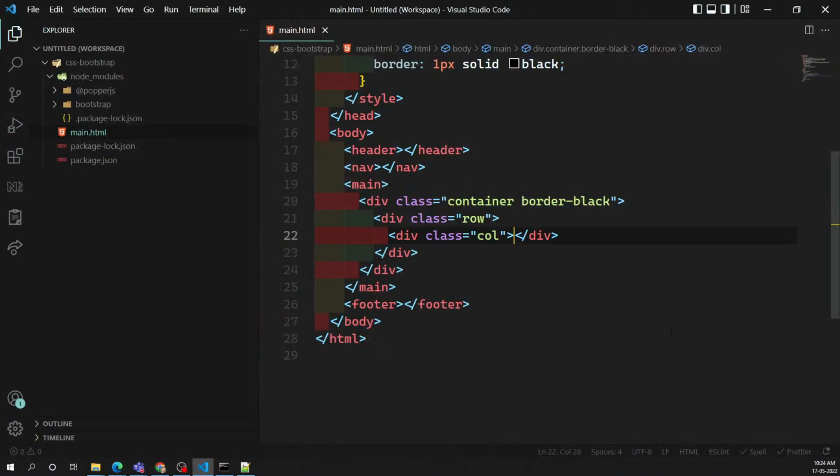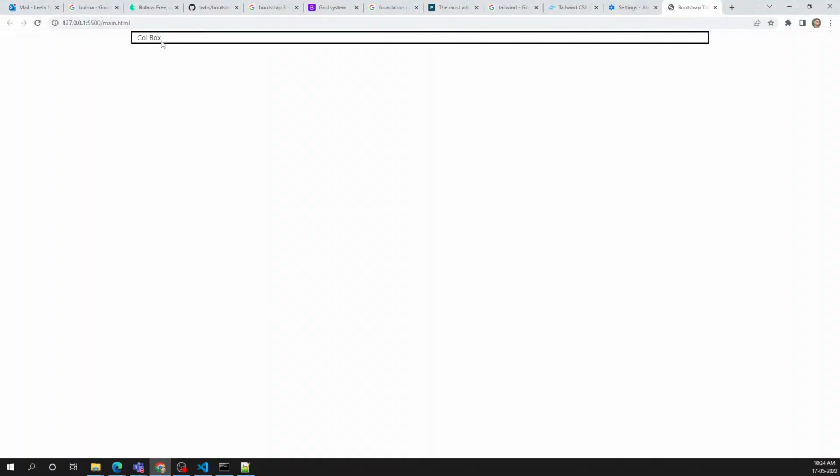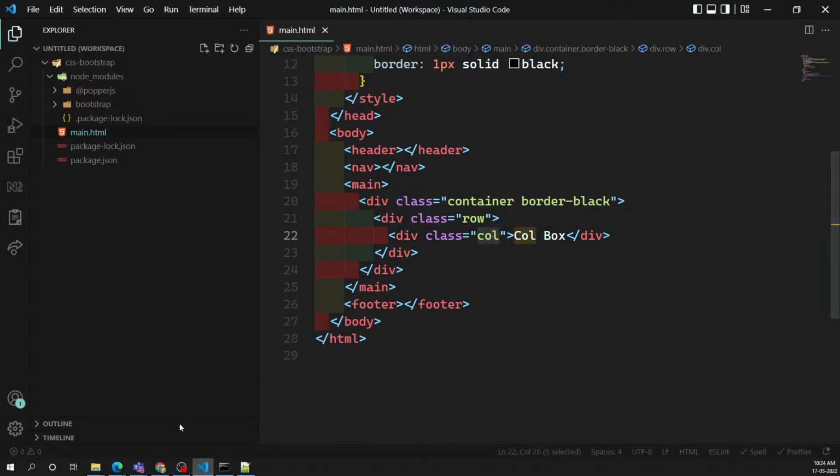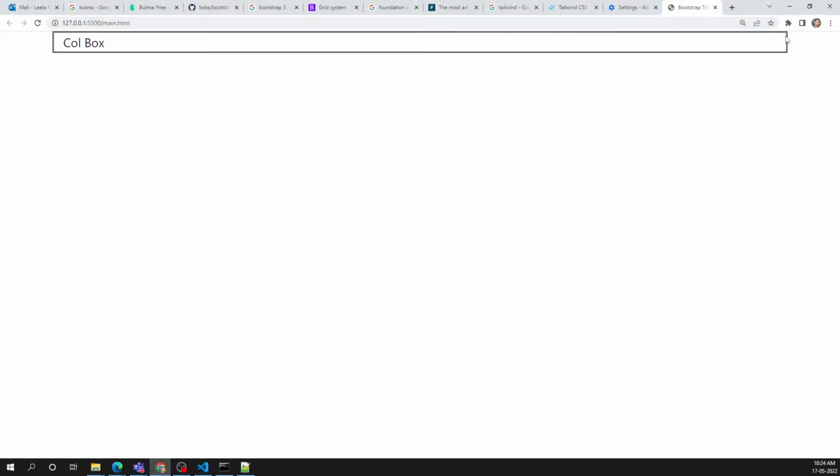So now, 12 column layout. Let's try to apply some content, like col box or something like this. Now if you try to see, this is the column box. If you mention class equal to col here, it will take the total width of the container.